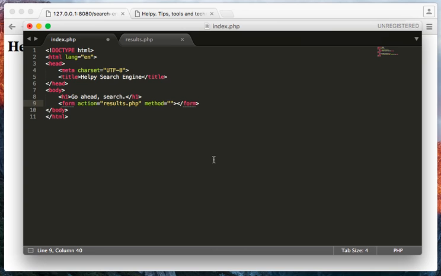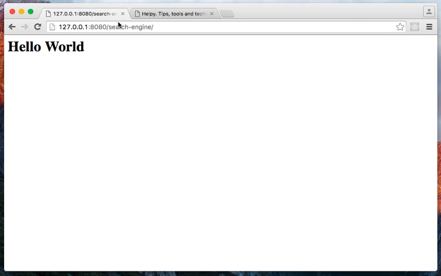Now, the method that we're going to use is either get or post. The difference with a get is that when we post to the results page, it'll come up with the result, the query in.